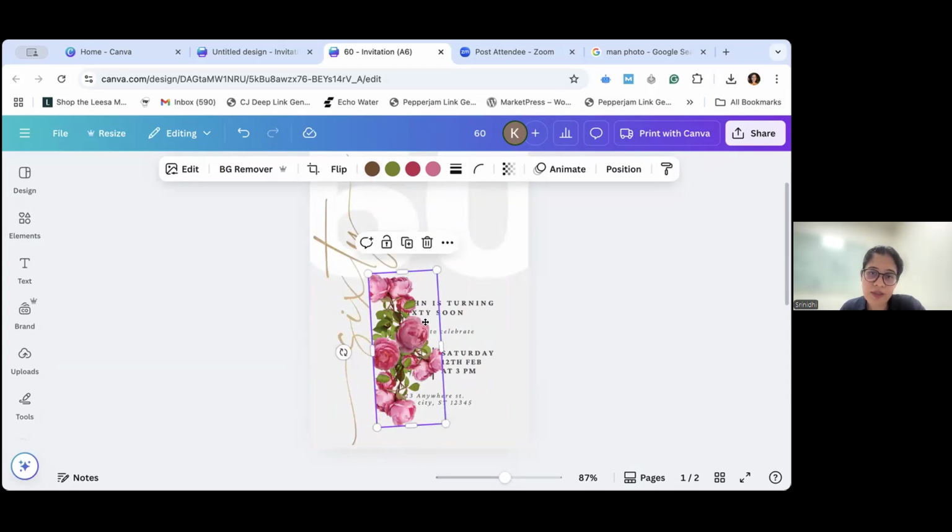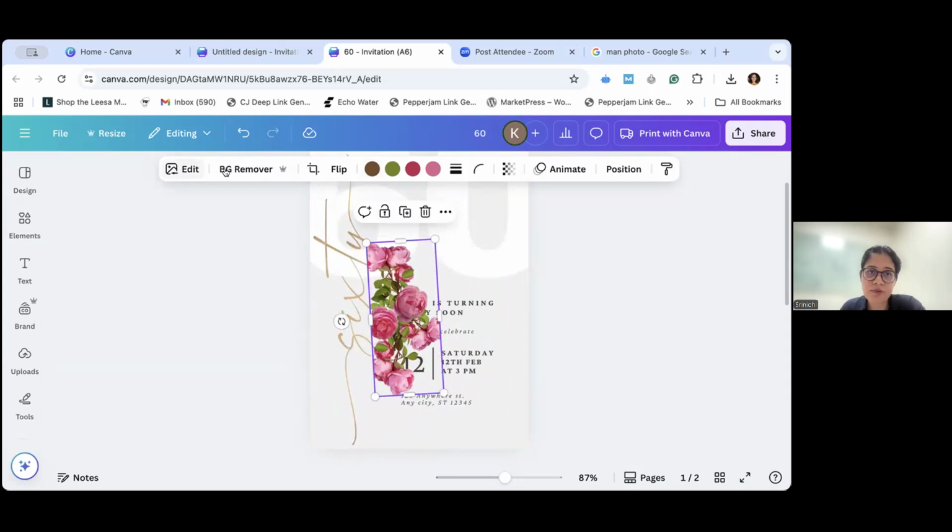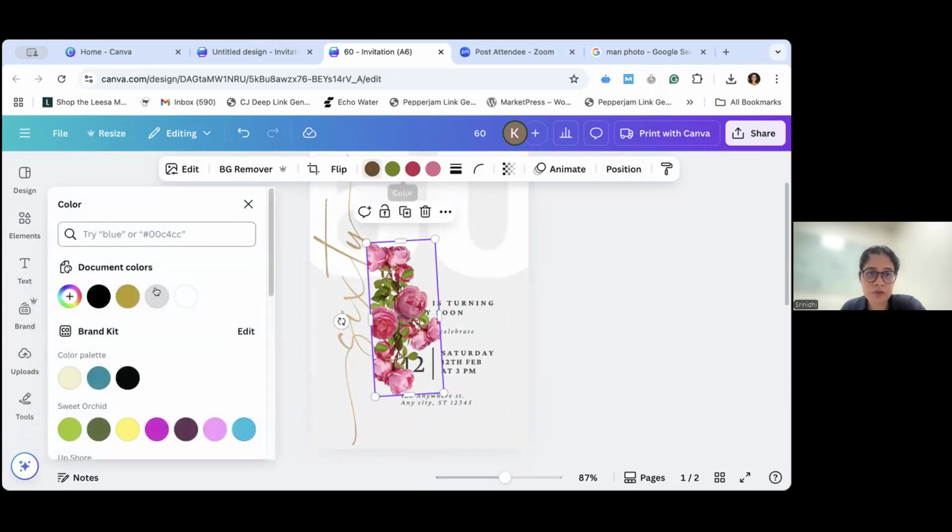Now, when this is selected, you get this floating tab on top. There are 4 color options here. So supposing I click on the brown, and let's say I make it a purple so that it's more visible, that color has changed. Now I click on the green, so the green leaves, say I want to make it a yellow. So now you see the leaves have changed to a yellow.